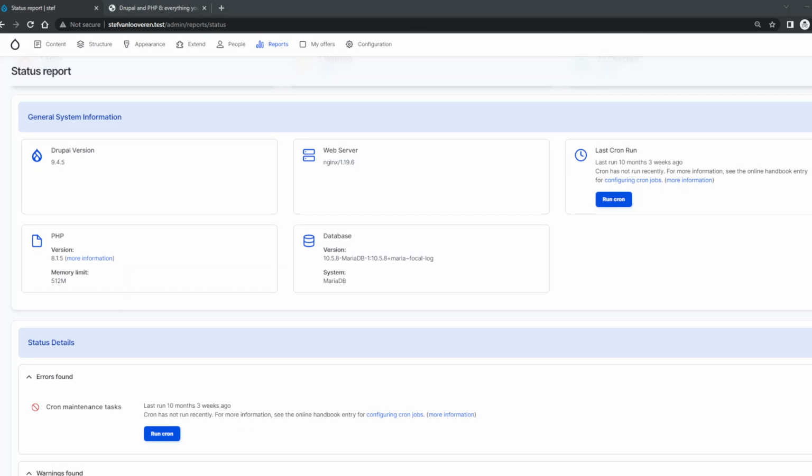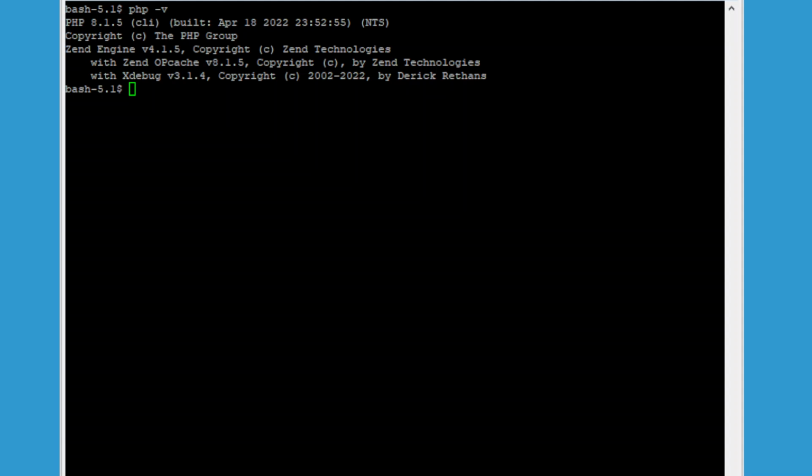Okay, so I just restarted my server. I've got PHP version 8.1.5 here on my backend, and also in my terminal I have PHP 8 running. So this is the first step. We need to reboot our server and have PHP 8 in place.